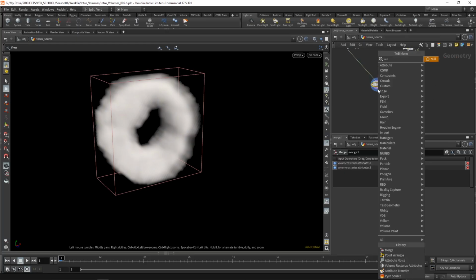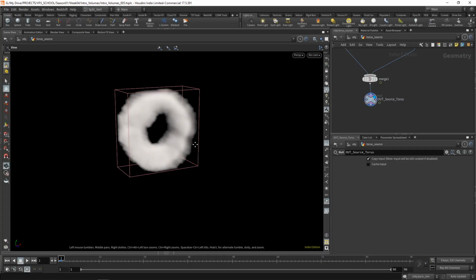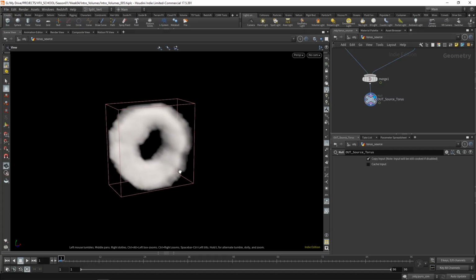I'll type null out source torus, just so we can distinguish from the other one. So now that we've done our source, on the next clip, we're gonna be looking at the simulation itself and how we're gonna configure the simulation with this.